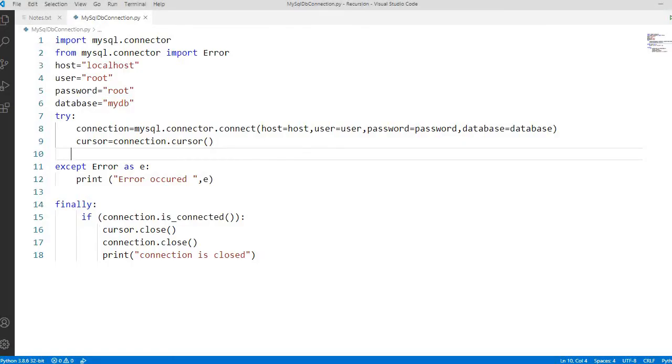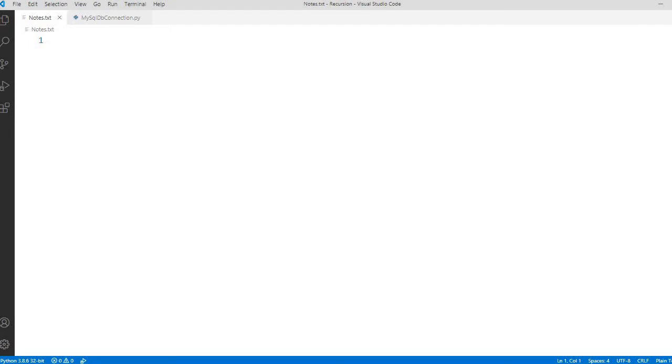Before going to the code, there are a few methods. The cursor has one method like fetchall. It will give you the result of your query. So suppose if you have written something like select star from the employee, it will give you all the results. But we don't want all, we want only one record.